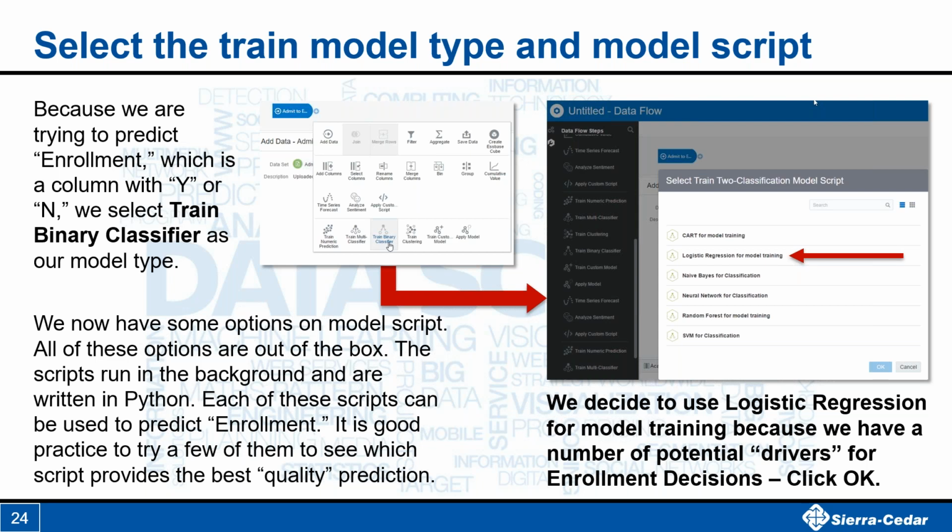These are just options out of the box. The scripts are run in the background. They're written in Python. Each of these scripts can be used to predict enrollment, and that's what we want to do. We decide here, because I've done a little bit of background homework. We decide I want to use this logistic regression model for this training model because we have a number of potential drivers for enrollment decisions.